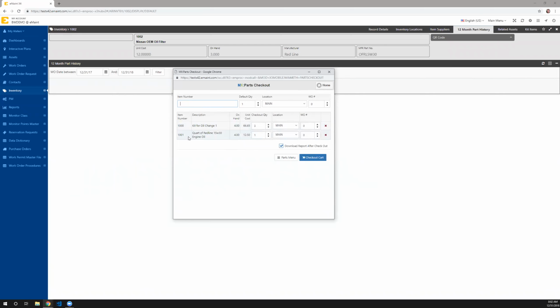And then what you can do is if you want to relate this to a work order, you can fill in the work order number here, or you can fill in different work order numbers for individual lines. When you're scanning these parts, you can see how many you have on hand for that location. And if you switch the location, you'll actually see how many is on hand for these different locations.